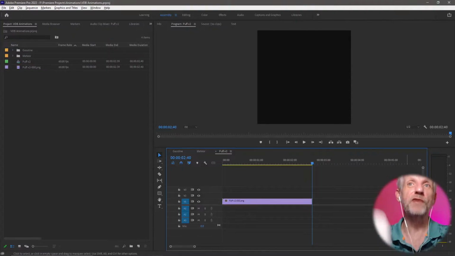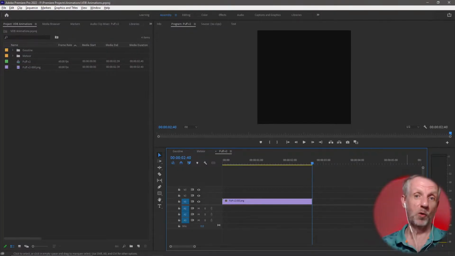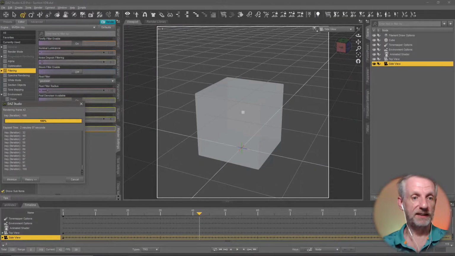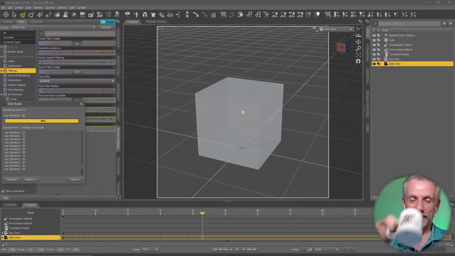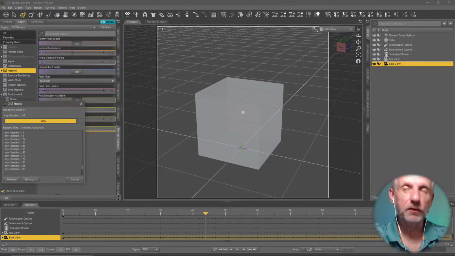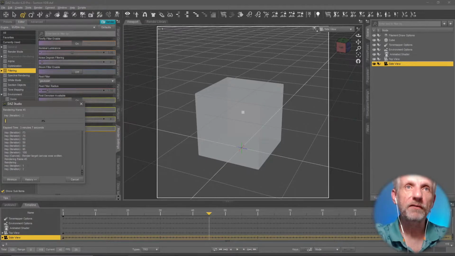Add a save and render button. Now that would be cool. Command R, Control R would literally just go and save your scene before you render. Now that would be cool. Very funny.